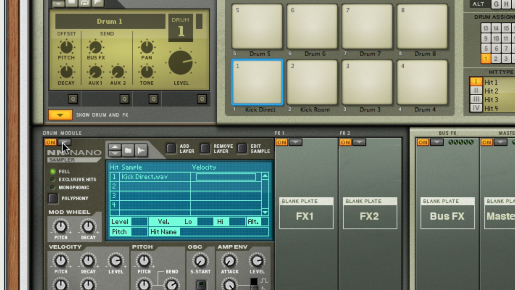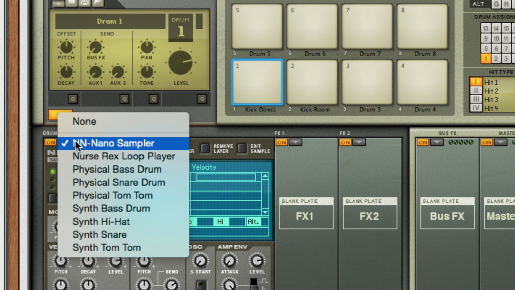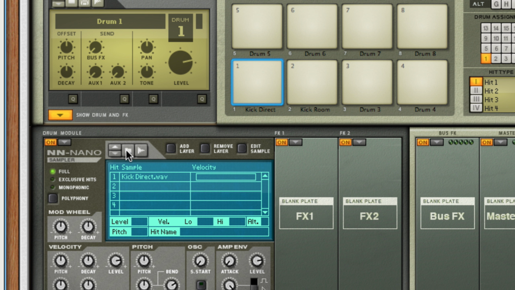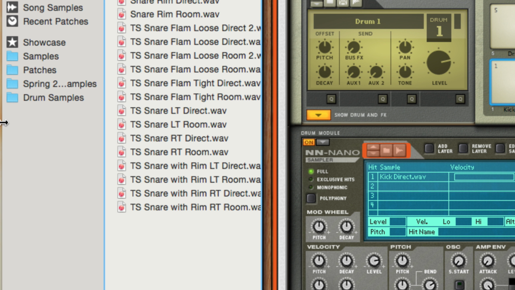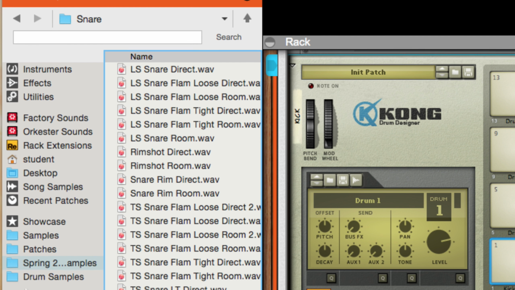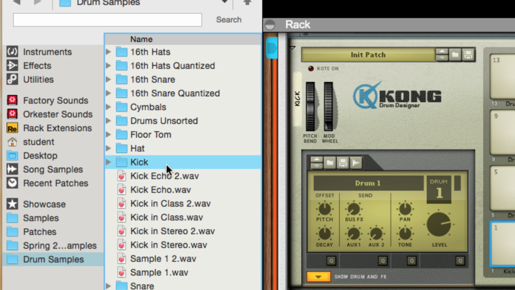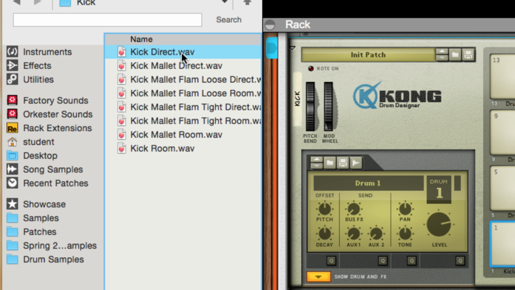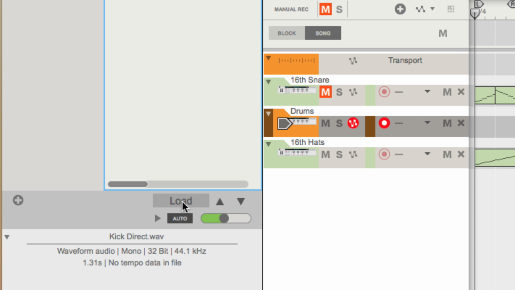So down here in the bottom, open up the Show Drums and Effects, go to Module, select Nano Sampler. After you've selected Nano Sampler, click on the folder here to browse your samples. Go find your samples wherever they may be and go to Kick. Load Kick Direct first. Click it and hit Load at the bottom of the screen.